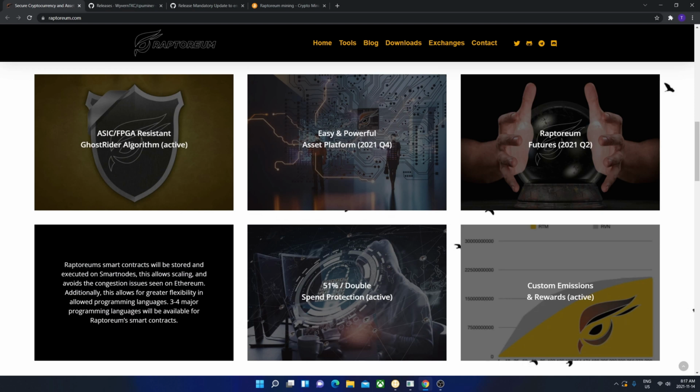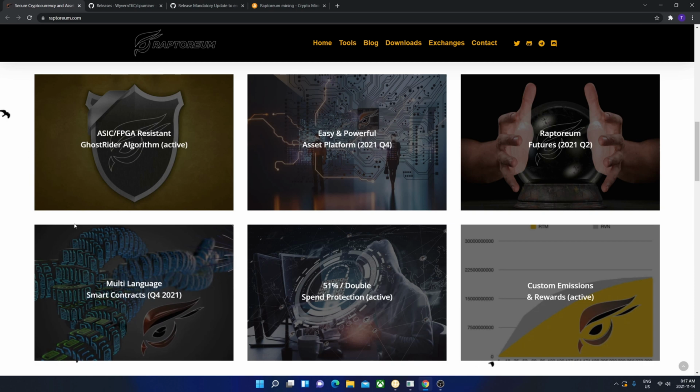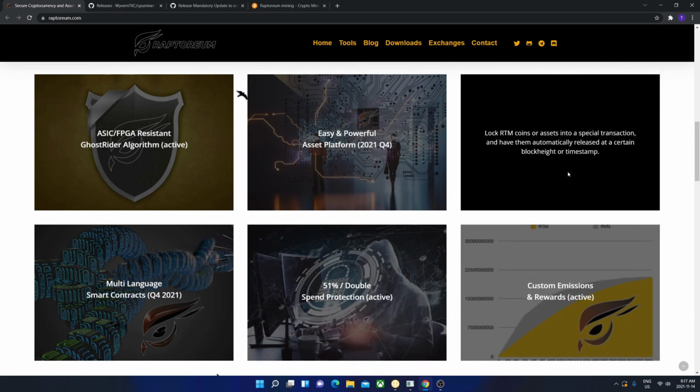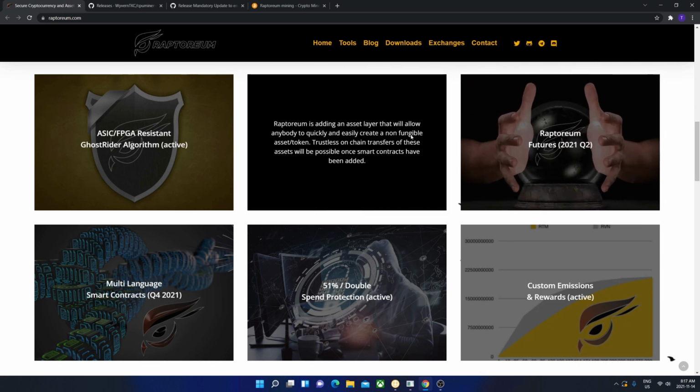So that's amazing. You'll have smart node scaling, and you'll try to avoid the congestion issues that you see on Ethereum. And also, this will be very flexible because you're going to have programming languages. They have also made protection to protect themselves from 51% double spend attack. This is a very secure blockchain, and you will have two features. You can lock your RTM coins or your asset into a special transaction and have them automatically release at a certain block height or timestamp. So it's a very easy and powerful asset. I have high hopes for this coin. It's currently trading, I think, if I'm not mistaken, at 0.43, but I see this going up.